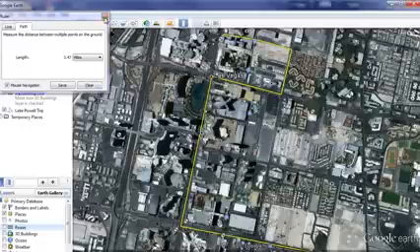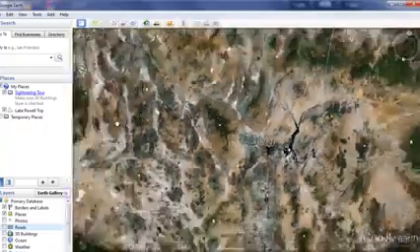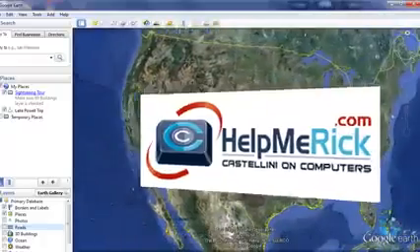So we touched on just a few of the basics with Google Earth today. Have a lot of fun experimenting and learning from the amazing resource that Google Earth is.